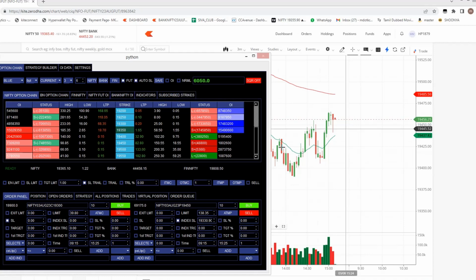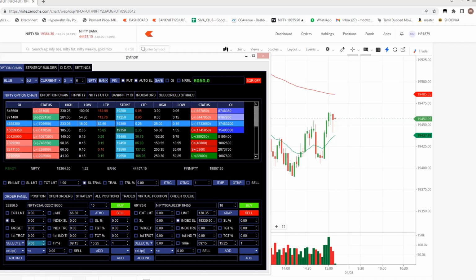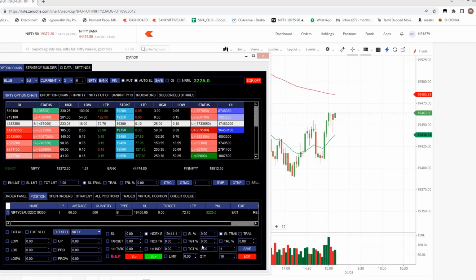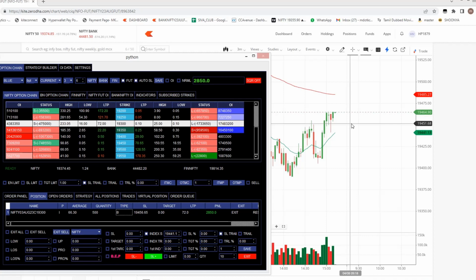So first check the future. And click check index SL and click buy order. Okay. Stop loss is placed at the low of previous candle. Okay, I'm squaring up the position.